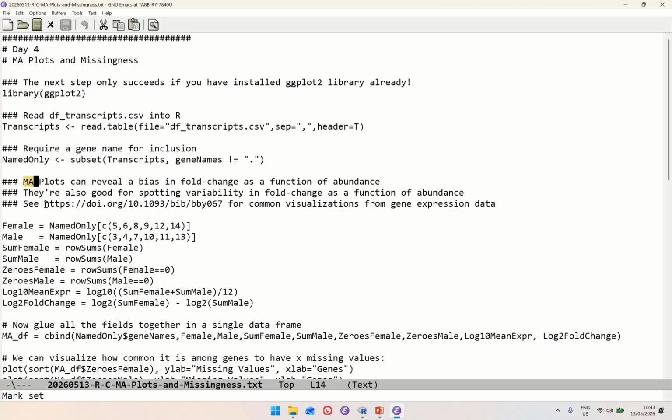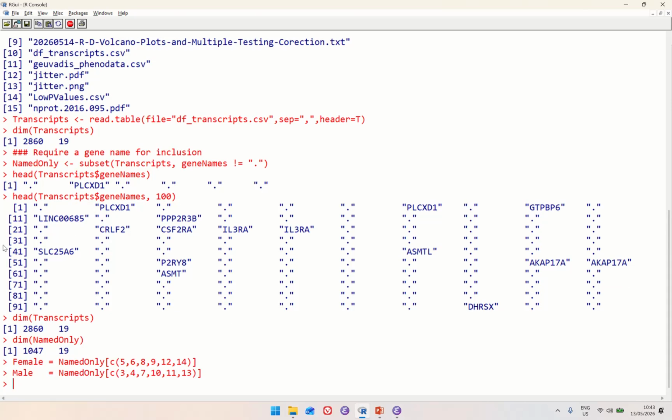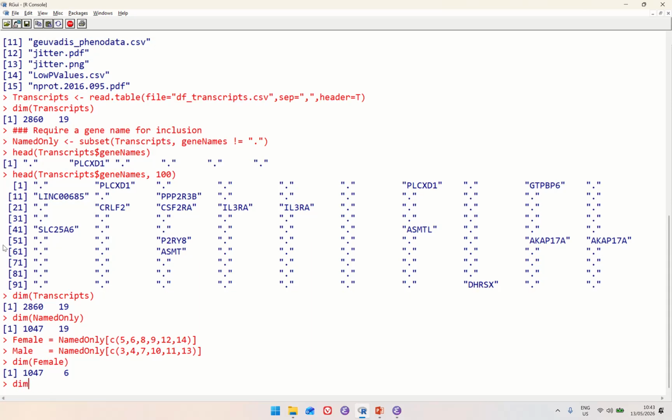I just wanted to say, if you're curious about why these plots are valuable, rather than listen to me, it would be much better for you to go to this paper because they go through a whole bunch of different visualizations for gene expression and explain why some of these are quite necessary as we prosecute our data. So it's a good thing to look at that. So in this case, we are going to pick a subset of columns by gender here. So I'm going to take a dim off that and dim off of male.